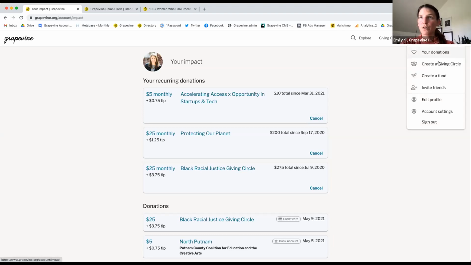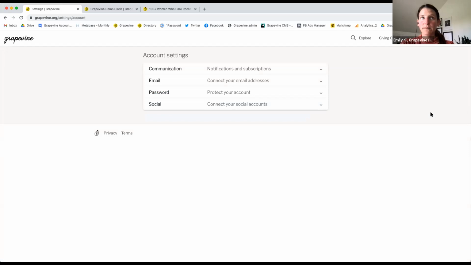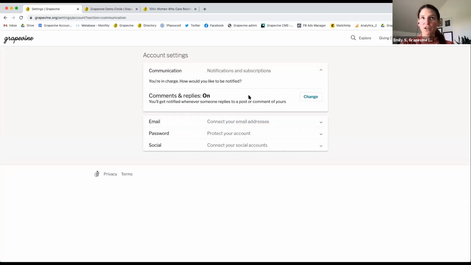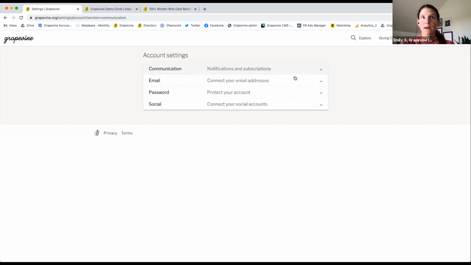They can also go to their account settings here. And under communication, they can go ahead and change their notification preferences and turn them off if they need to. They can also update their email, password, those types of things, their profile, all of that. So your donors have their own ability to manage their own profile. And that's a big benefit for a lot of Giving Circle leaders, that their members can do all of this on their own.